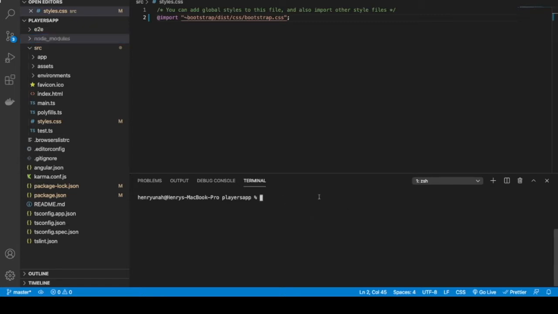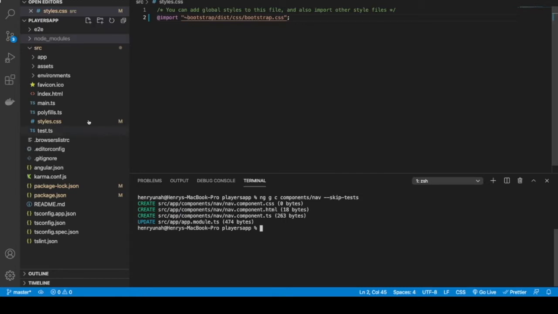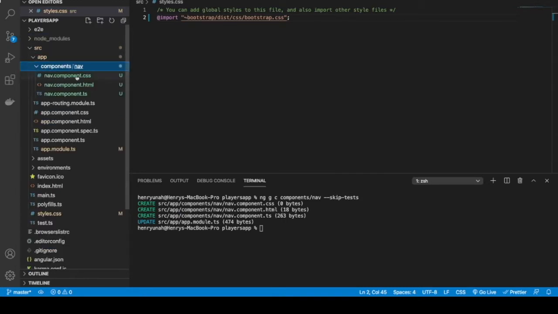All right, so to generate the component, I'm going to do ng g c for generate component. I'm going to put it in the components folder, and the first component I want to generate is nav, because I'll be using a Bootstrap navigation, and I want to do --skip-tests, so I don't have any unit tests with the component. So I'm going to hit enter, and if you go to the app component, you see that we have the component for the nav.